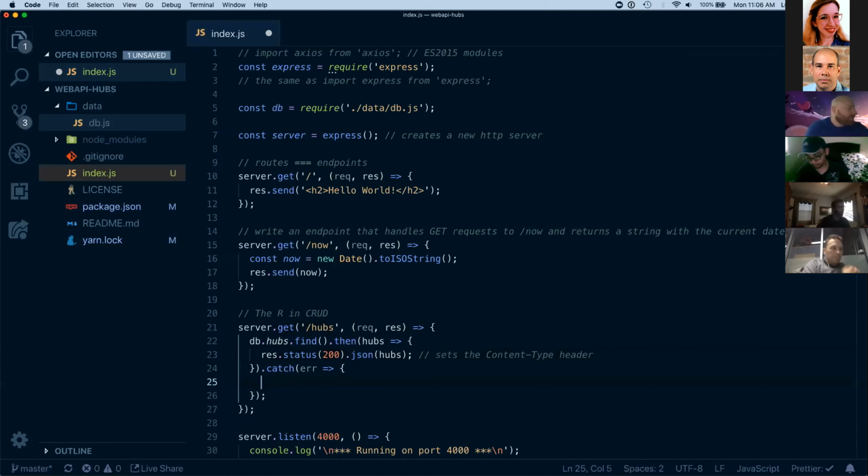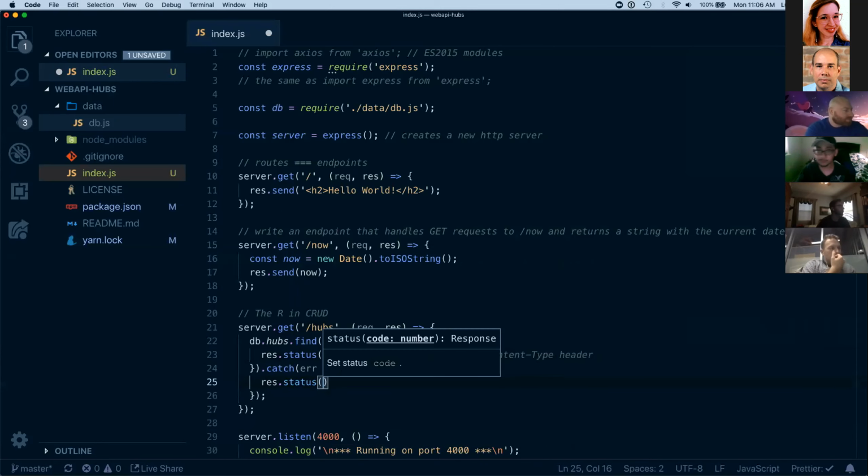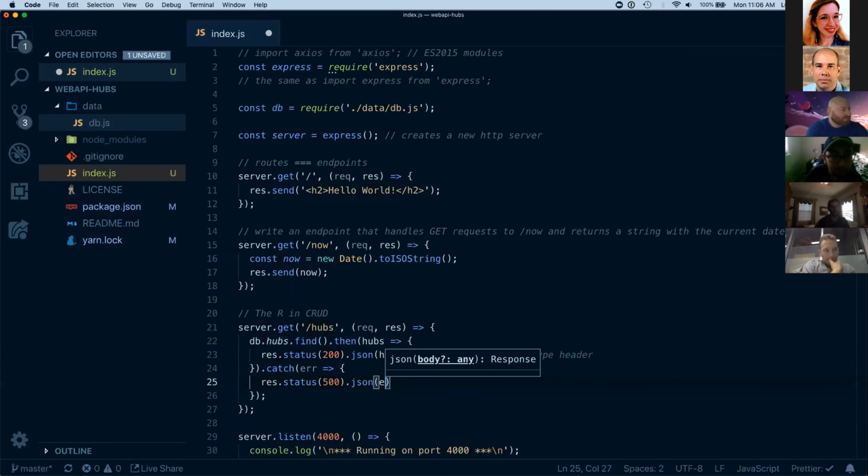What if we have an error? Well, what would be a good status code if we run into an error in our server? That is not the fault of the client. Yeah, we could start by doing 500. So I don't know what happened, but I ran into a problem, and then I'm going to send back the error. Okay.